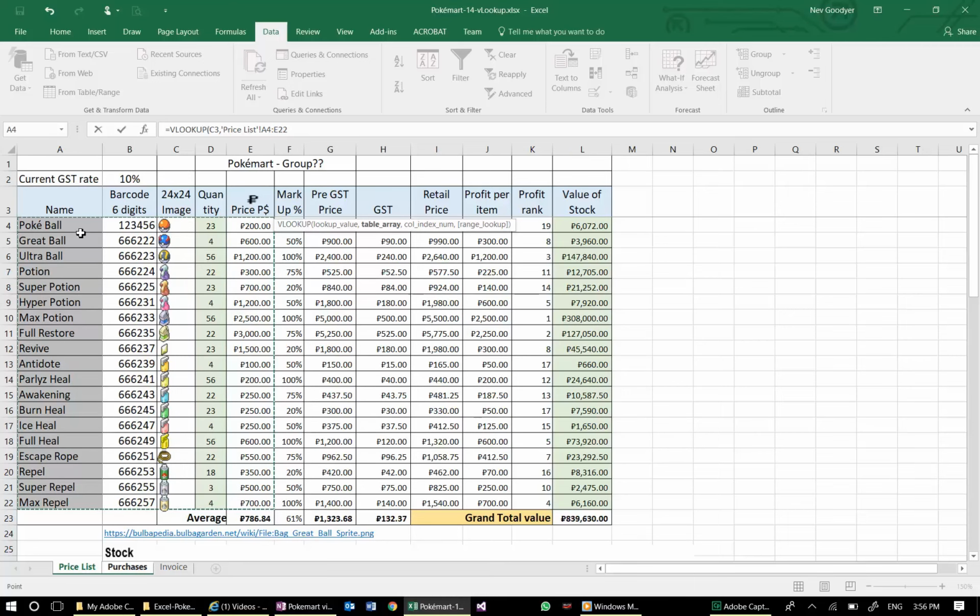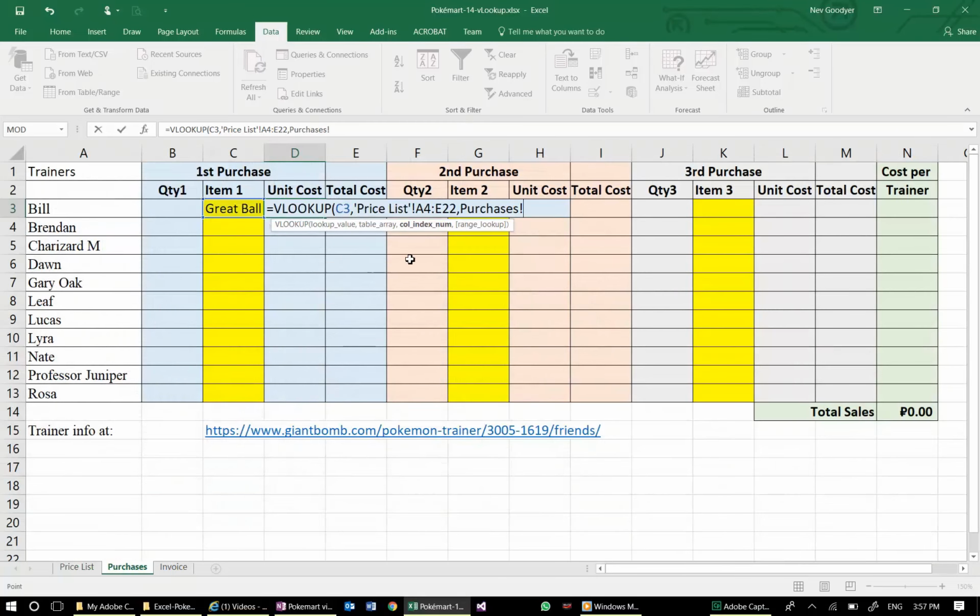So I'm going to highlight all of the cells down to there. I'm really highlighting A4 down to E22. If I put the comma in, then my purchases sheet should show it. Now, I just have to get rid of that purchases. It shouldn't be there. But you can see that I'm looking at the price list sheet, not the current sheet.